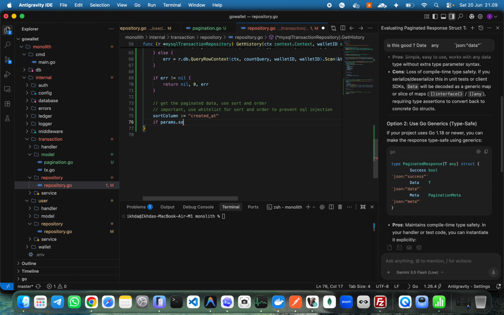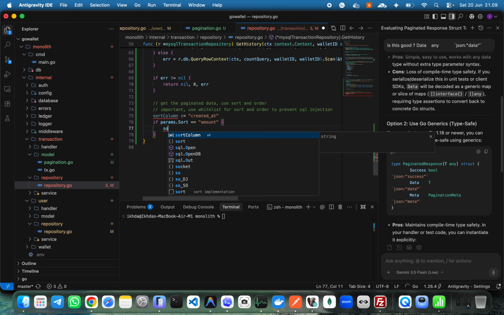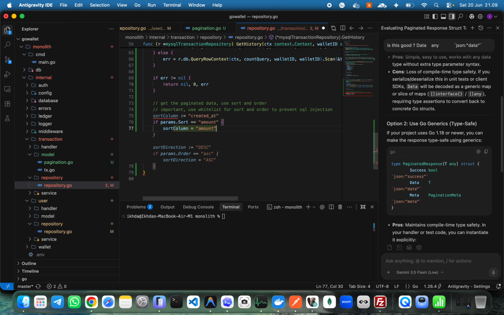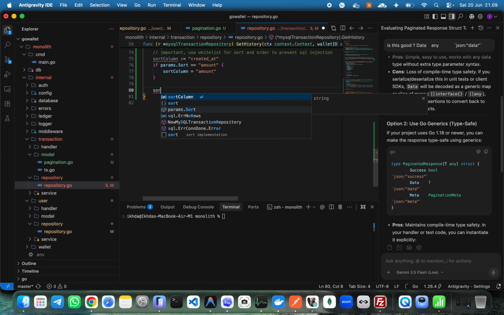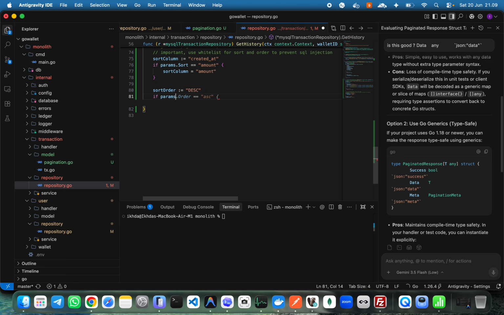Params.sort equal amount should be the sort column, the column should be amount, and if sort order equal to descending should be, if params.order should be, first the sort order is descending. If params order equals ascending, we can change the sort order to be ascending.